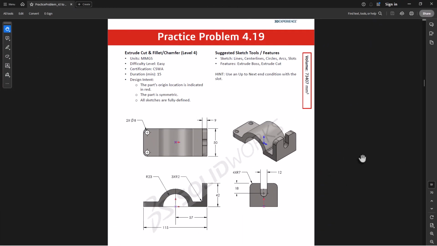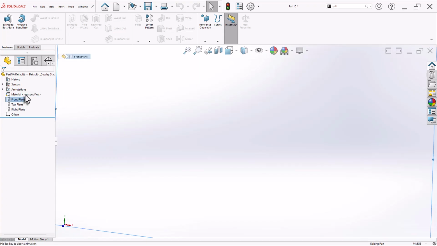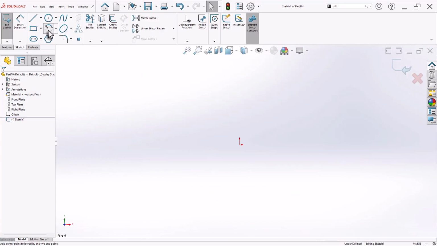Now let's try problem 4.19. On front plane, we draw a single sketch. Then we use the thin feature of extrude and we'll drill this hole and we'll cut out this portion to find the given answer. So click on front plane. Now let's first draw center point arc.